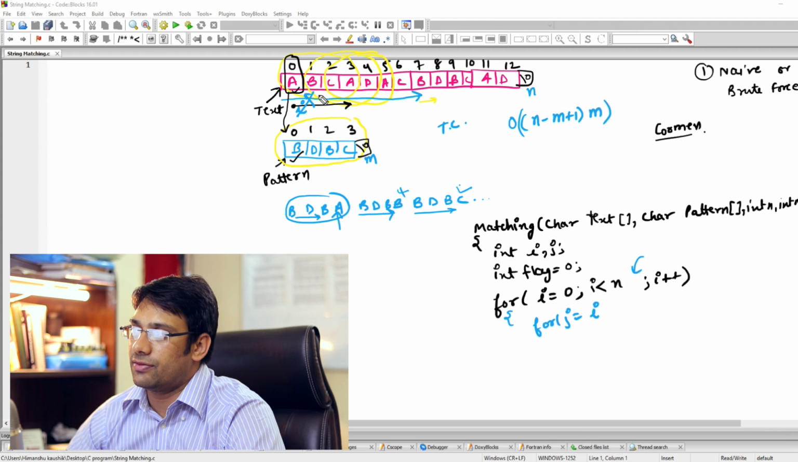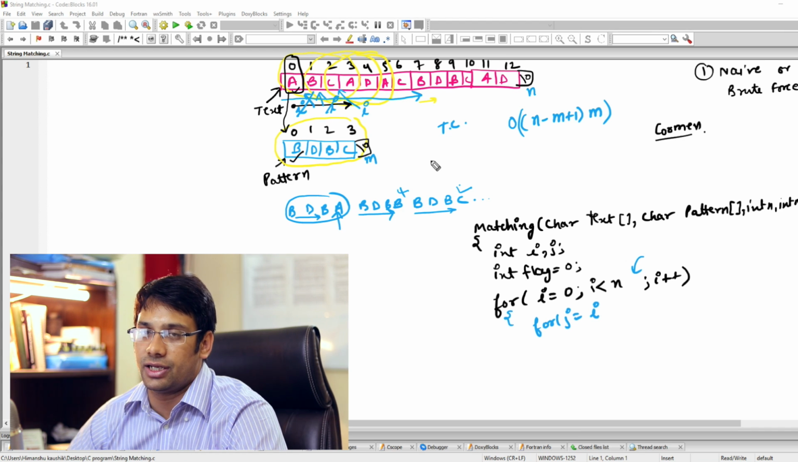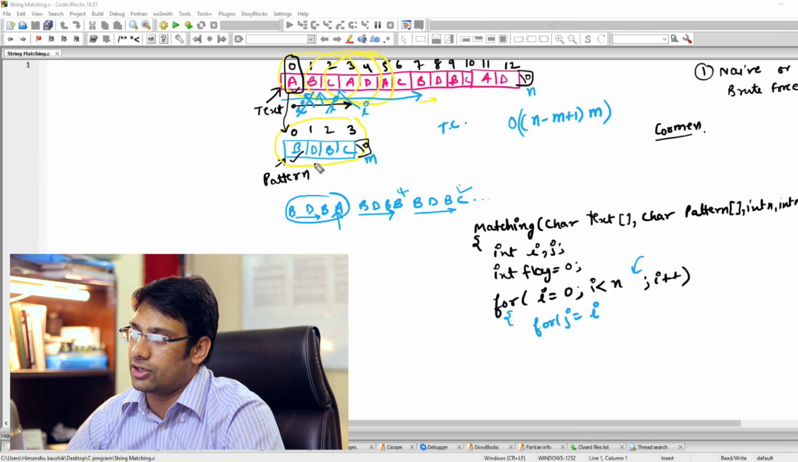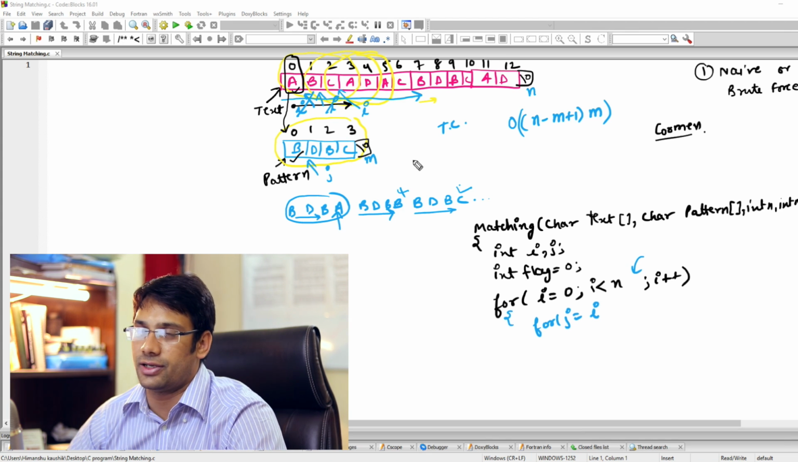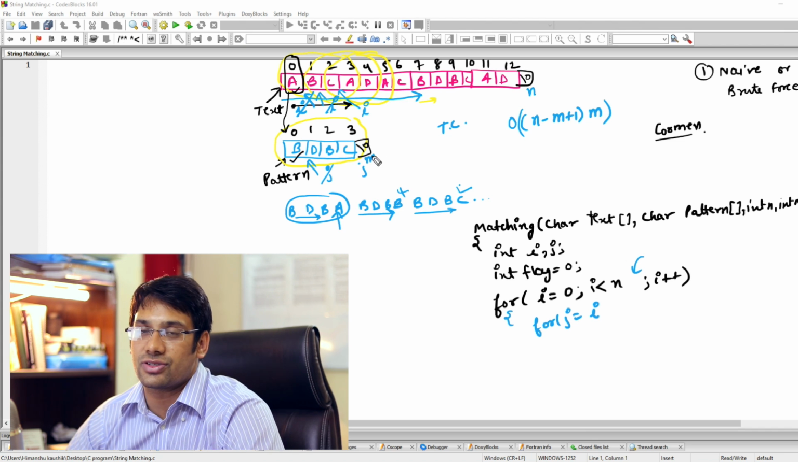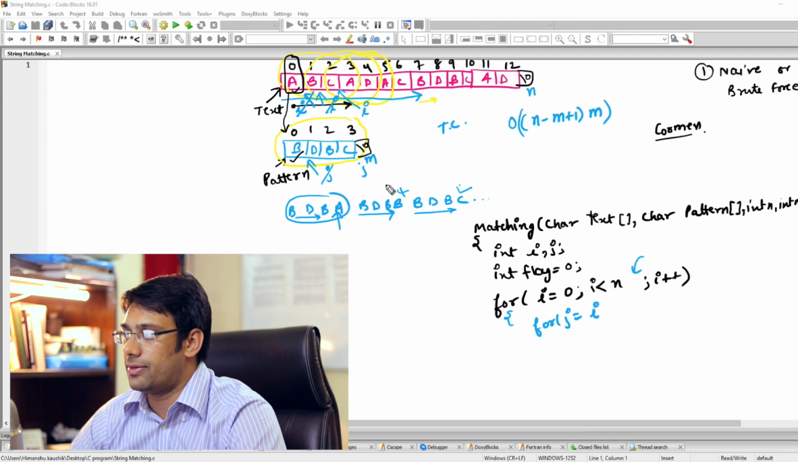If it is not matching, then we take i to the next location, and again we match with the entire pattern. If it is not matching, we move i again and match with the entire pattern, and so on until we find the index location. So i is working on the text and j is working on the pattern. If j crosses the fourth index location, that means we found the pattern and the entire string is matched.